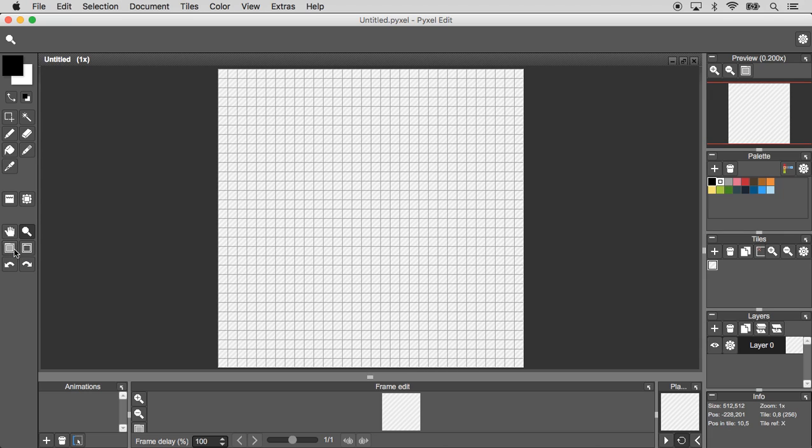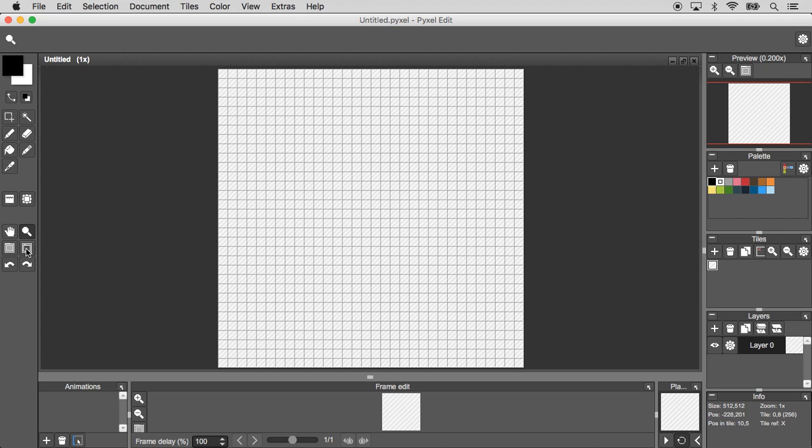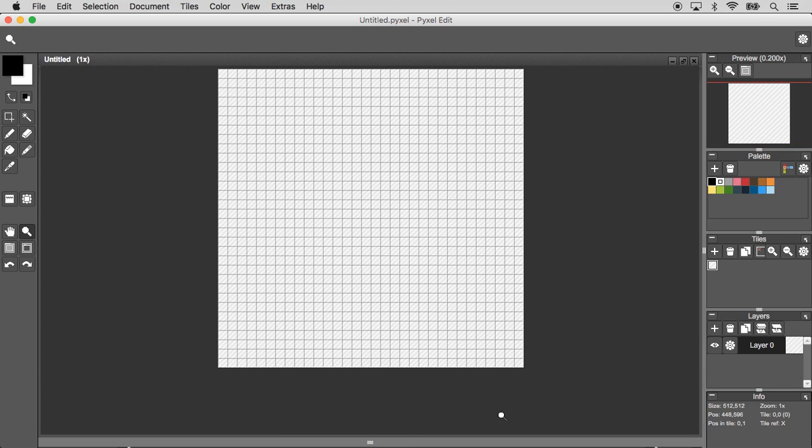You have a zoom to fit right here, and you have a similar function here, but it will also resize the window or maximize the window depending on the state. You have your animations at the bottom. Now what we can do is just drag this down. We won't be doing animations until towards the end of the PyxelEdit course.